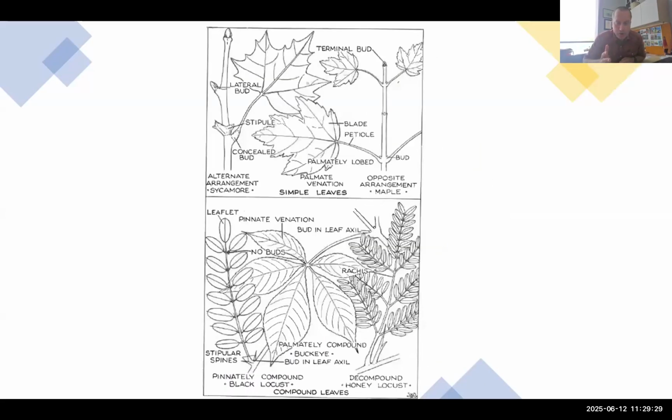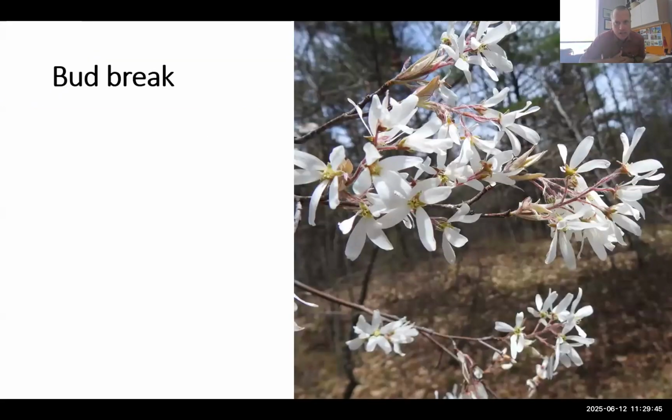So don't forget, there are other parts to a tree. So for example, you can see at the top there, looking at terminal buds, lateral buds, twigs, leaf scars, looking at the bark of a tree, looking for seeds, that can all be extremely helpful. So don't rely on one characteristic. All right, here we go.